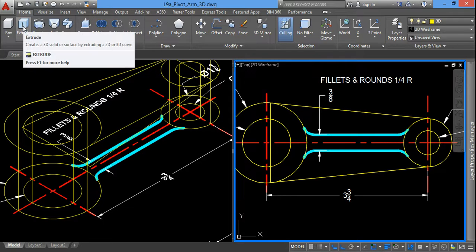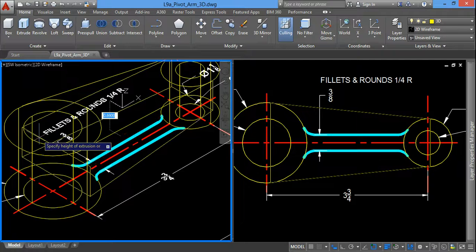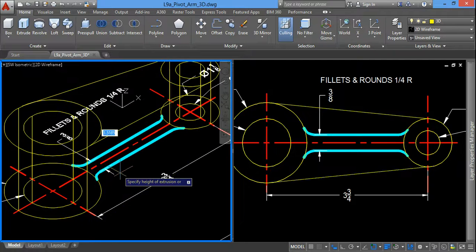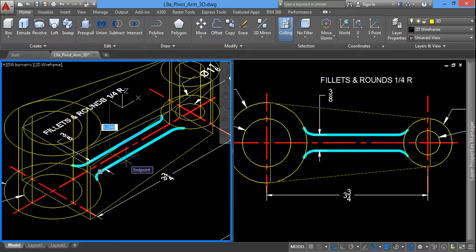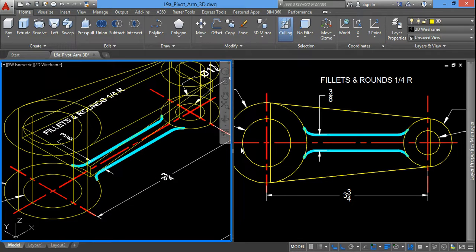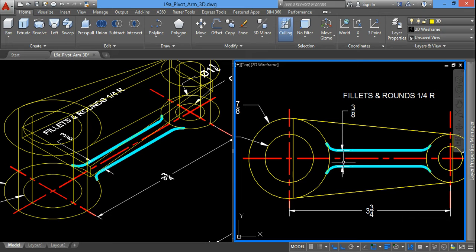Alright, let's extrude this object. I'll pick it from this view, this object, enter. I want to go down and type in 1/4. Alright, so it's created. Now I need to move it down 1 1/8.